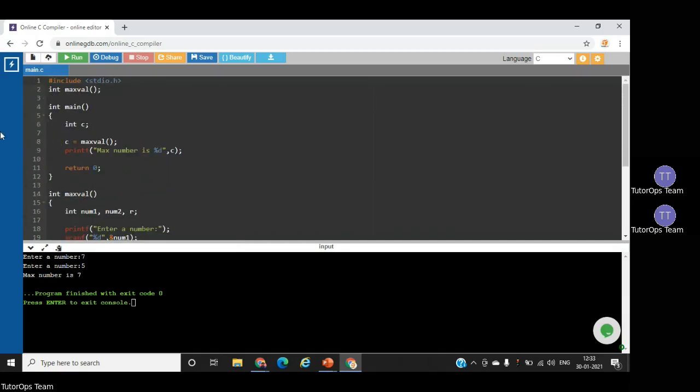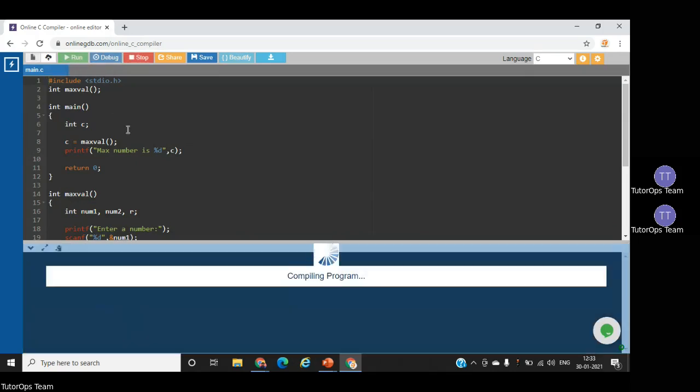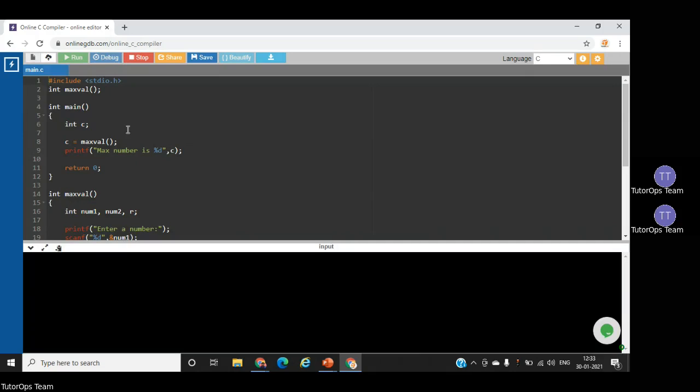Now, first I will run this program. Yeah, it's running. There is no error, no warning. I'm putting 7 as the first number, and 8 as the second number. Max number is 8. Right. So here return type is there, but no argument I am passing. So no argument pass, but return type will be there. This is that function example.